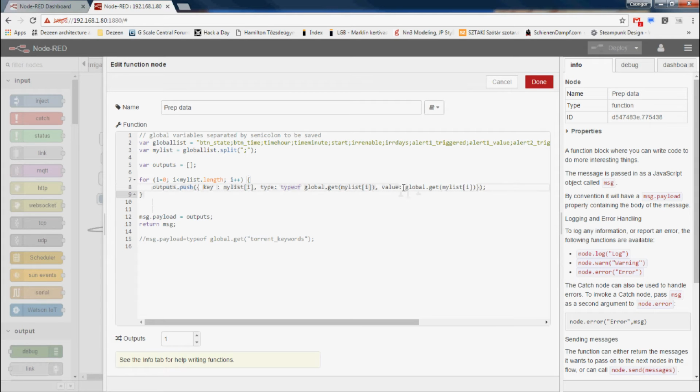which is the actual value of the global variable. So again, you can see I'm using the global get and then my list i, which is the name of the global variable, and I'm pushing all this information into the output payload. So in the payload, I'm going to have an array of objects. And each object is going to contain a key and a type and a value.